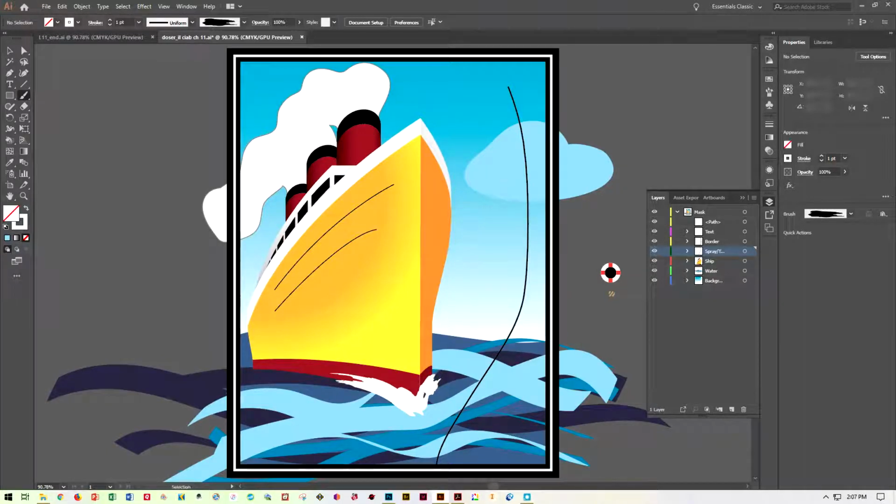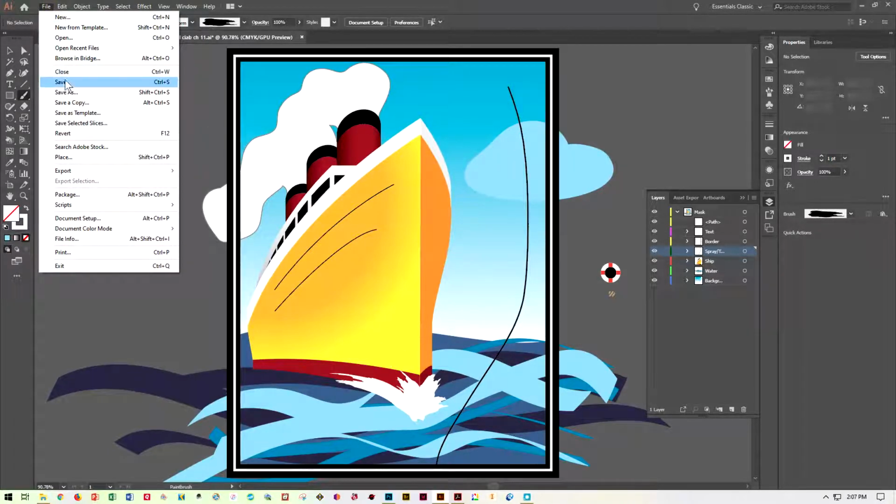Till you get the look and feel you want. So play with that one until you get the splash that you think looks cool. All right, when you're happy with that, do File and Save.